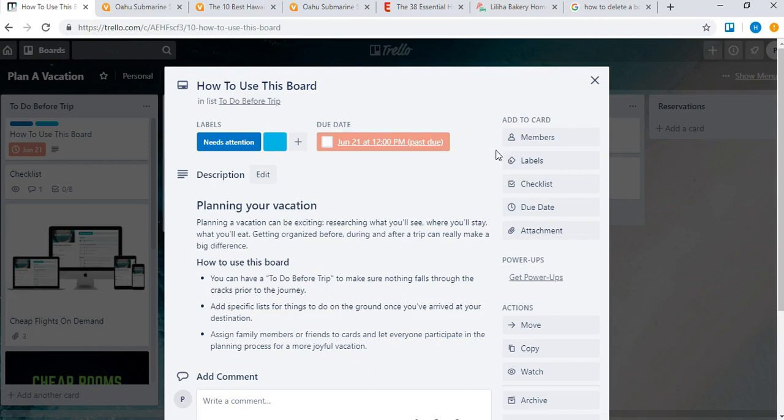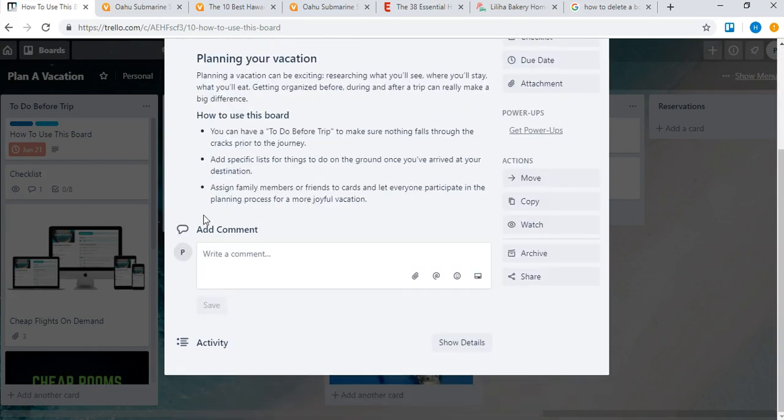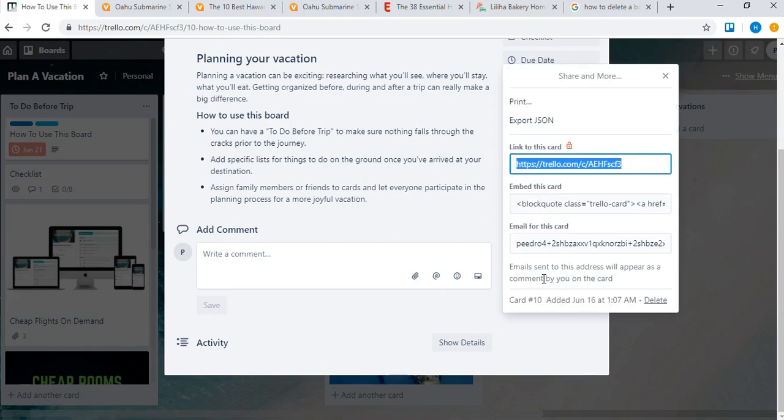Now, if you want to share your card, you simply come here, click on share, and you can share this link. Now, here's the thing. If this link is private, it will only be visible to people who you have already invited to your board. Otherwise, they won't be able to access it. If you want to make this public, you want to be careful with that, because that means everybody on the internet who searches or goes to Trello can find your board and access it. I strongly suggest that you don't make it public.